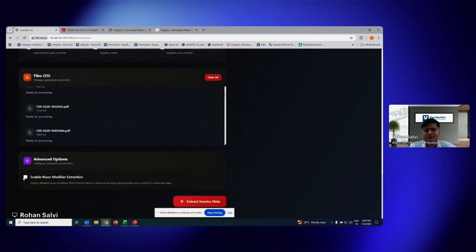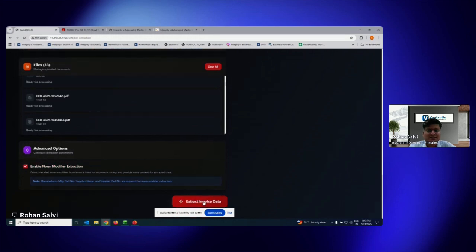Now there is one advanced option where I can also classify the data being extracted from the invoices. So I'll enable that. And while I enable that, the platform is also going to look to extract manufacturer details and supplier details if they are available in the invoices. Okay, let me click on extract invoice data.